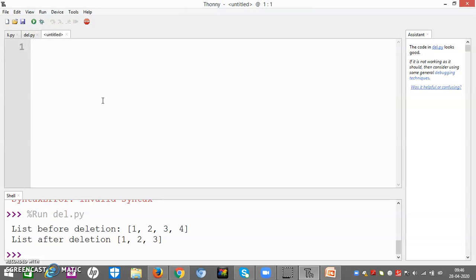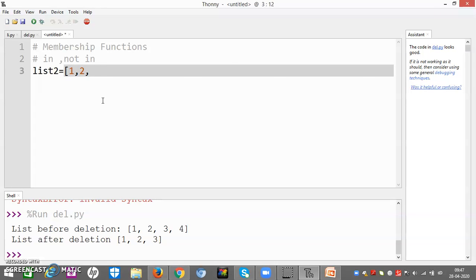Now our next program is membership functions. There are two membership operators: in, comma, not in. Now how to use them? Suppose I have made a list. List2 is equal to, 4.